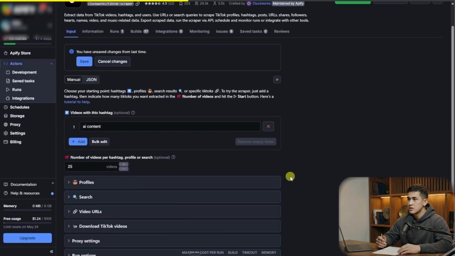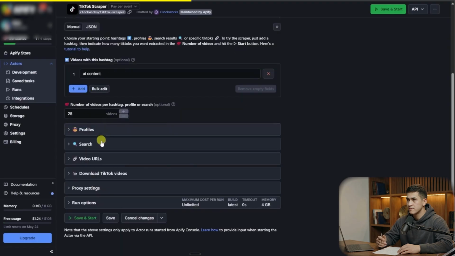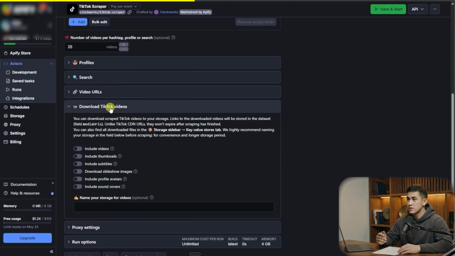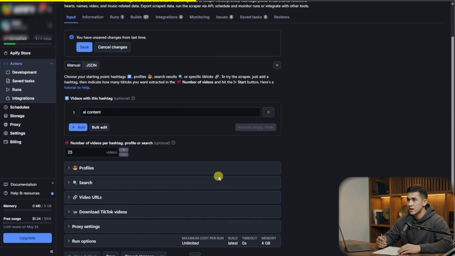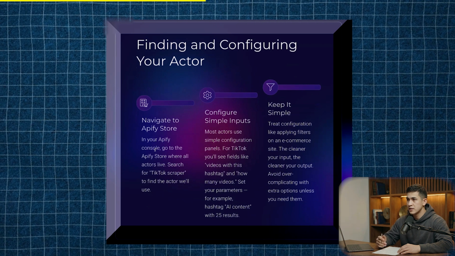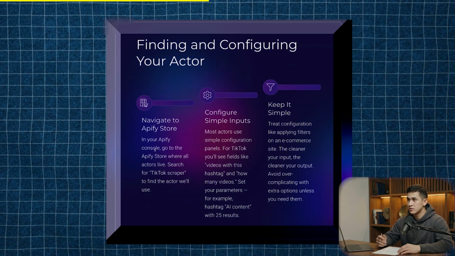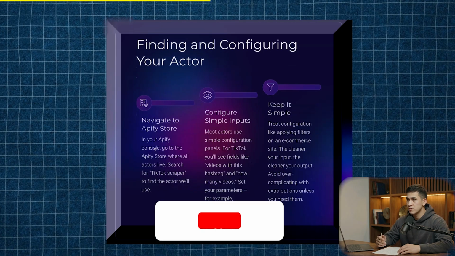So simply put, you want to navigate to the API store and configure the simple input. Alright, so most actors are simple. For TikTok, you'll see fields like videos with this hashtag and how many videos. Set your parameters, for example, a specific hashtag like AI content with a certain amount of results, and then you want to keep it simple. So you want to treat the configuration like applying filters on an e-com site. The cleaner your input, the cleaner your output, and avoid overcomplicating with extra options unless you need them.